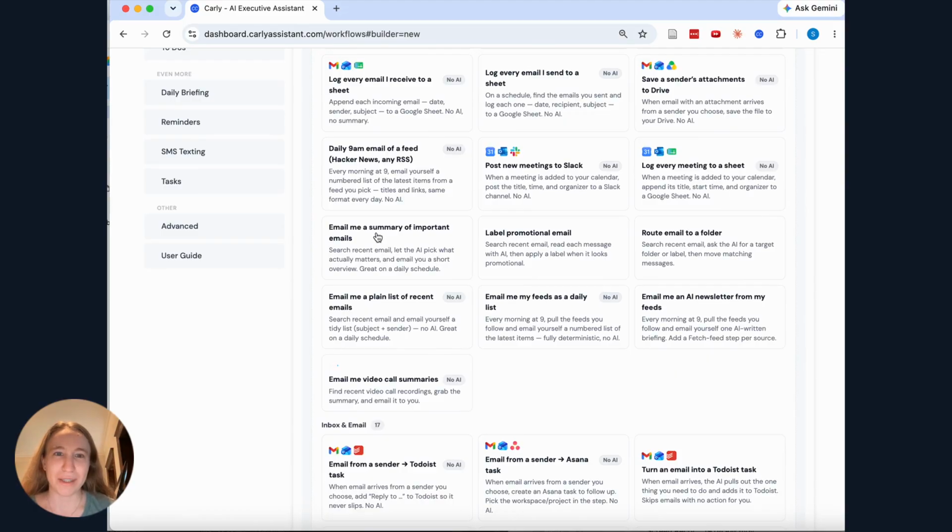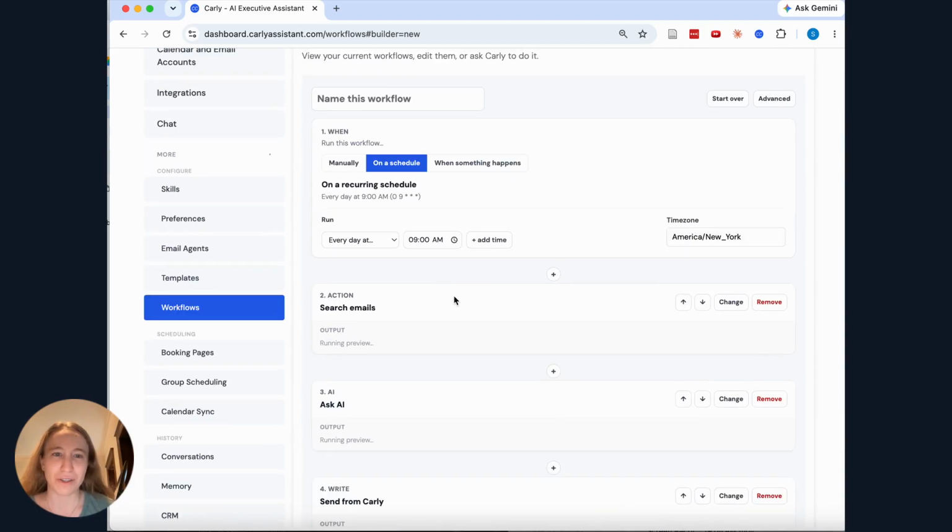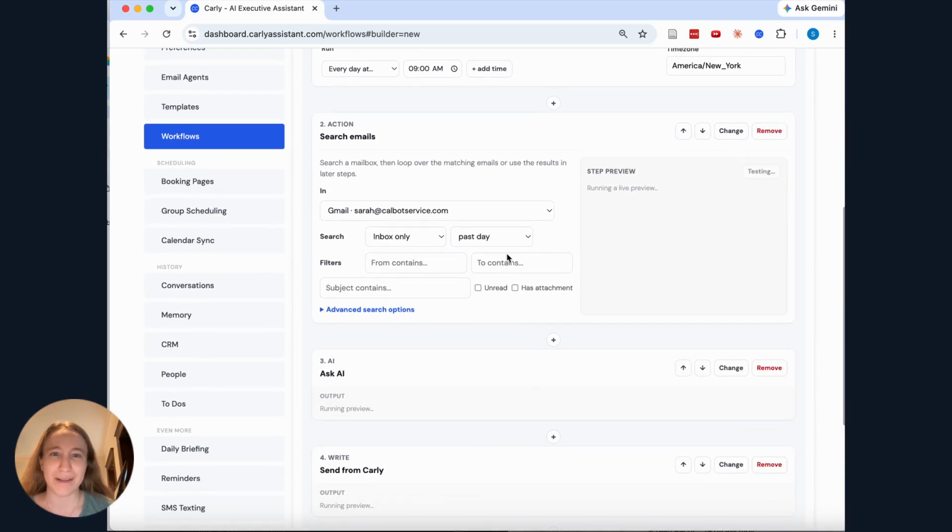So just press "email me a summary of important emails" and it will load the template. By default, it's going to search emails from the past day. But for the purpose of this demo, I'm going to change that to 30 minutes. Now you can choose which email account you want Carly to look at, and you can add multiple too if that's your preference. I'm going to stick with this one, and I want it to look both at my inbox and my other folders. So my promotions, my updates, anything that I'm already putting in other folders, I still want it to surface in case I missed anything.